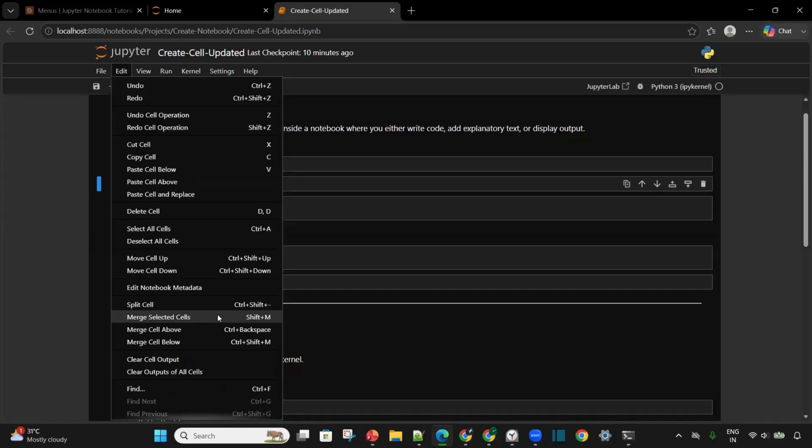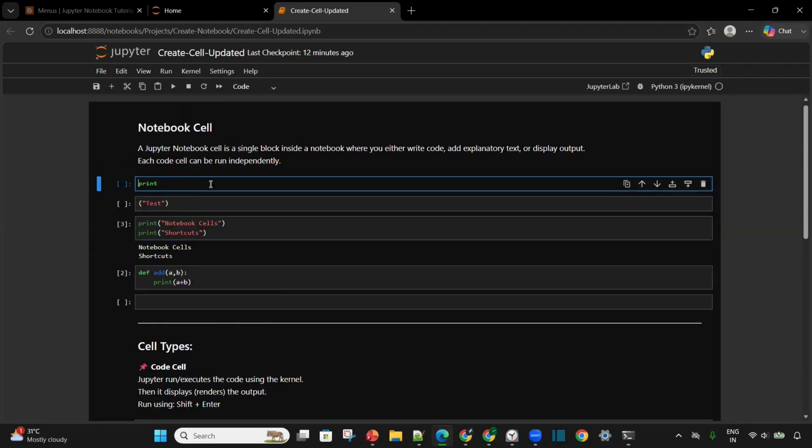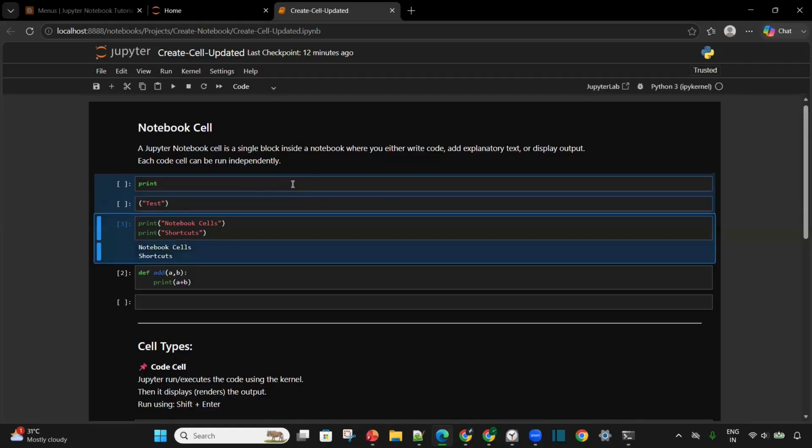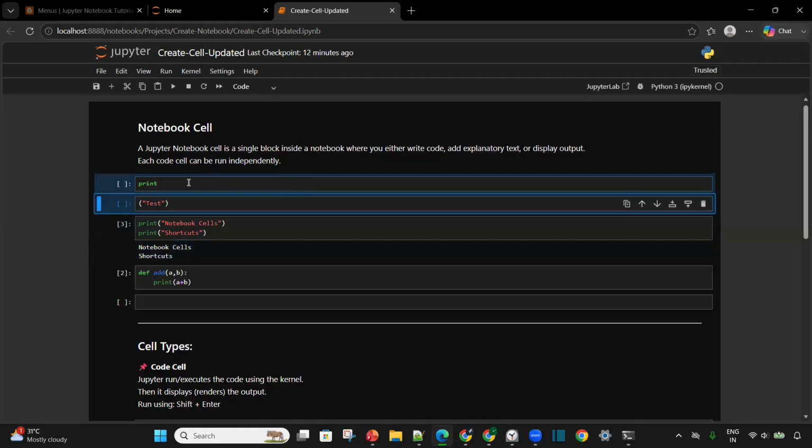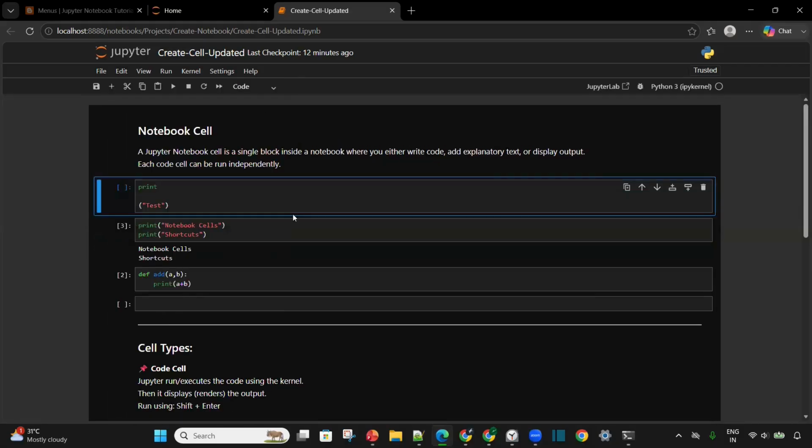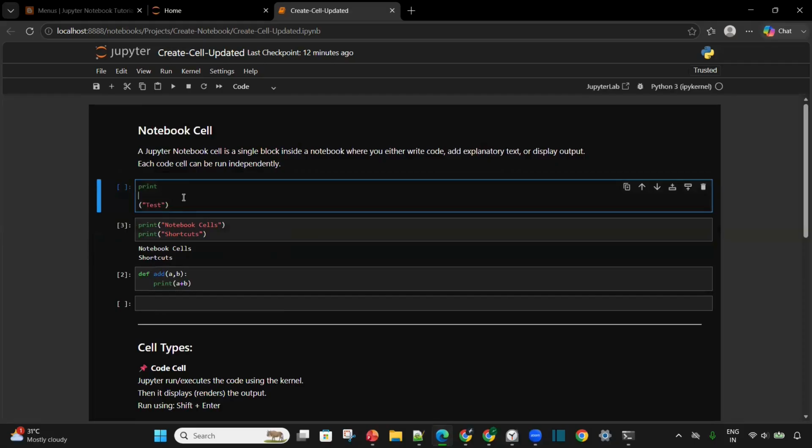Okay. Next we have the merge selected cells option. The merge selected cells option combines the multiple selected cells into a single cell. So first let's select the cell. Let's go to the command mode. So click on escape. Now you can see that the cell is selected, so it is in the command mode. And in command mode, if you press shift down arrow, it selects all the cells down. So I'm selecting these two cells. And now if I click on edit, merge selected cells, both these cells are merged.